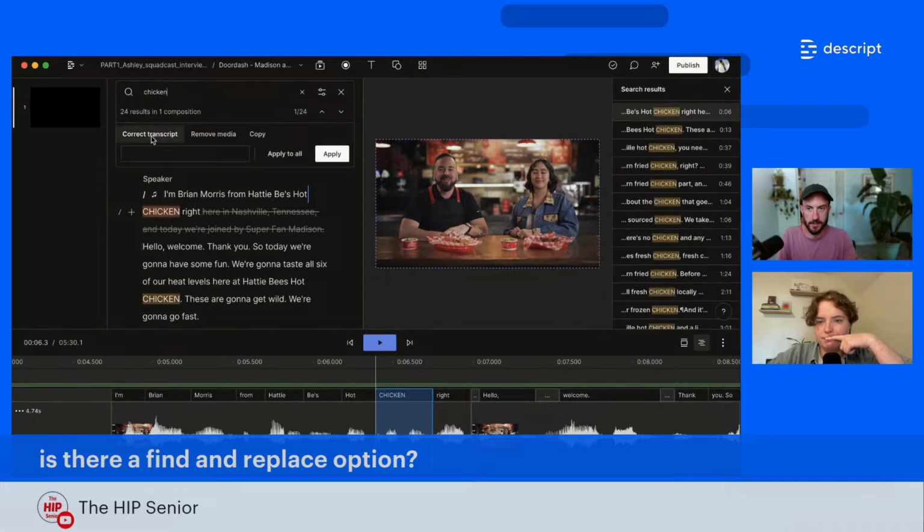Find and correct transcript. And again, that's replacing just the transcript. It's not like find everywhere we say chicken and then replace it with overdub or something like that. Another cool feature request, but if you wanted to change the sound of it or do a new recording over all those instances, that's not in the app yet. It's just for the transcript right now.